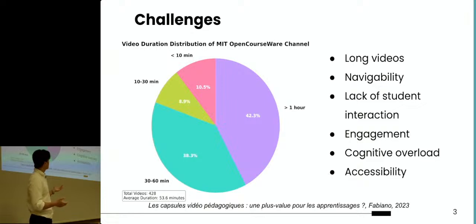Also, since it's online static content, you couldn't really interact with the presenter, with the teacher. You can't ask questions if you find yourself blocked. And with a long video, obviously, it's harder to stay engaged because if you have a 1 hour long video and you have to only watch the video, you will be distracted by a lot of things since you're not at class.